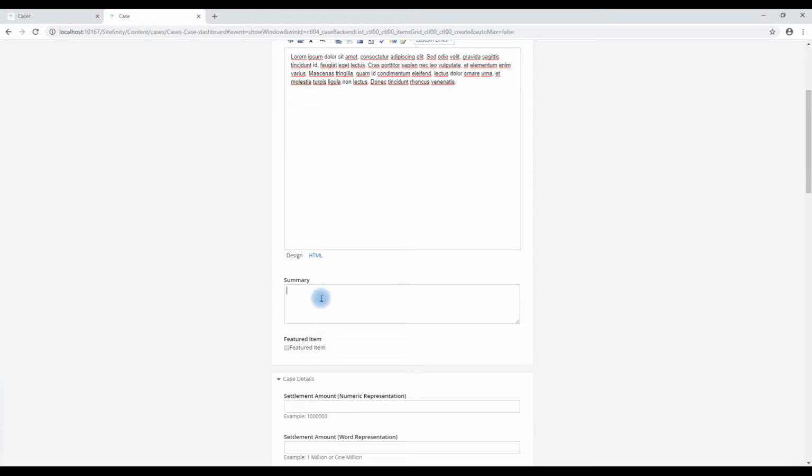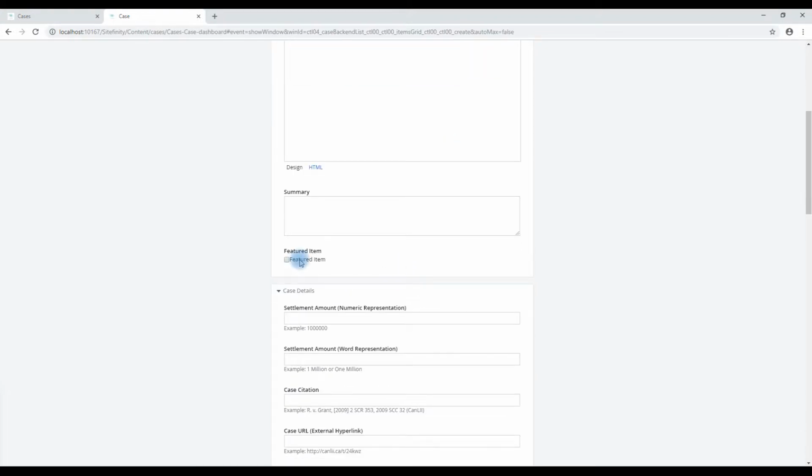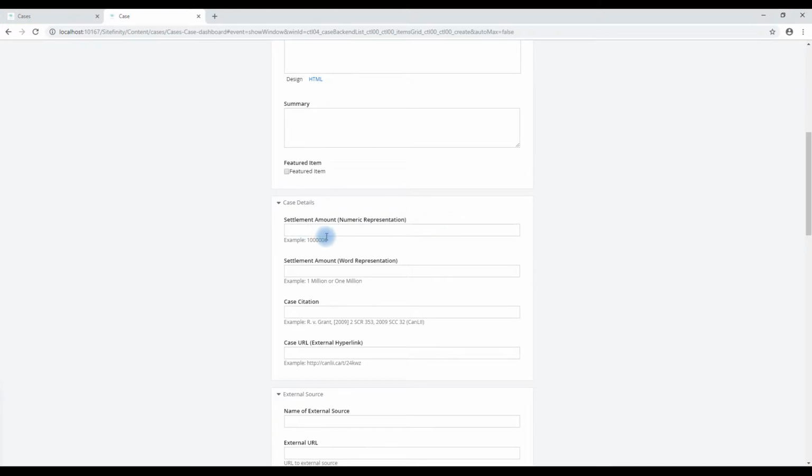Summary. This is kind of another brief synopsis to sort of entice the reader to click through to the full case detail. I won't fill this one in, but if we did, it would overwrite the pre-calculated summary. Featured item, whether or not this is an important case, maybe you want it featured on the home page or another featured cases page. We have a bunch of case details. Again, these are optional fields to fill out.